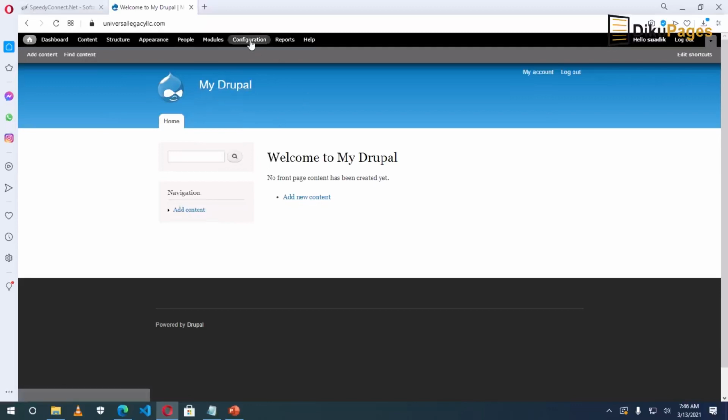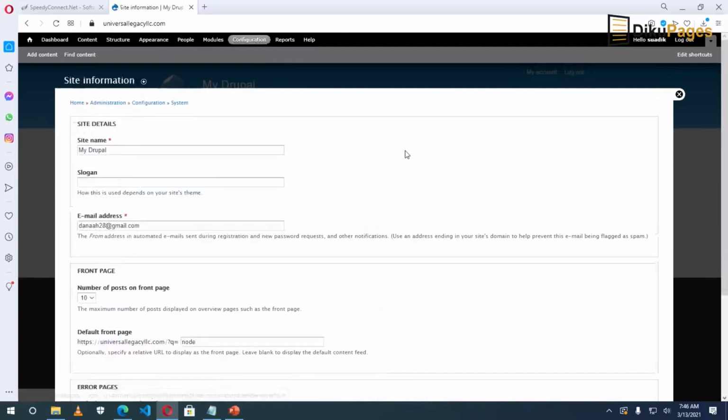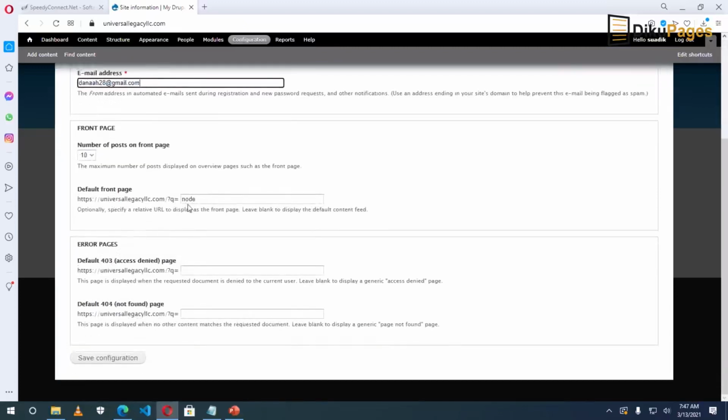So we click on Configuration on the menu bar, Site Information, then Site Name. We'll remove this and enter the name we want to use. Universal Legacy. I want to add a slogan. Okay, get the best business solutions. My email is intact.